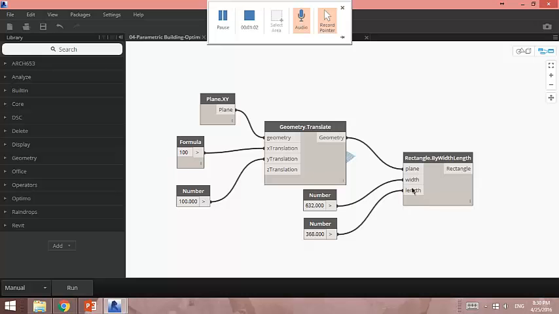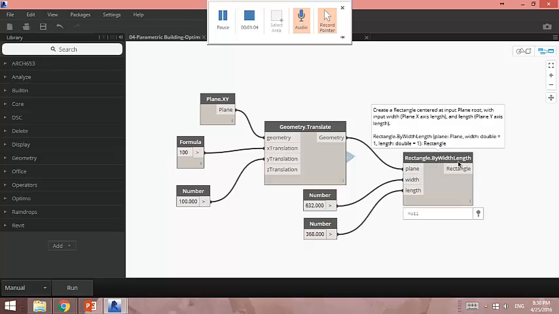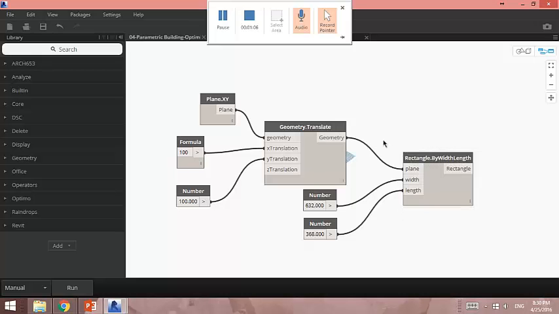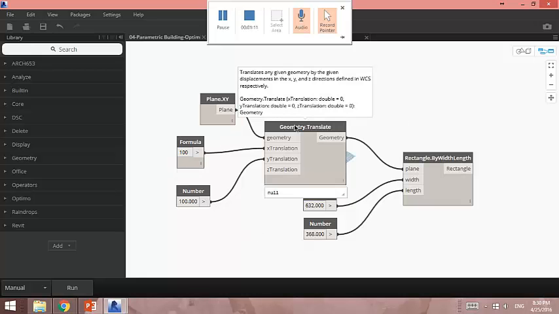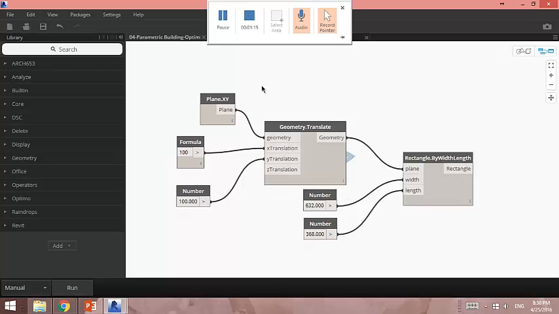Then we just use the rectangular by width and length to generate the building boundaries and move it to the place that can contain all these building blocks.